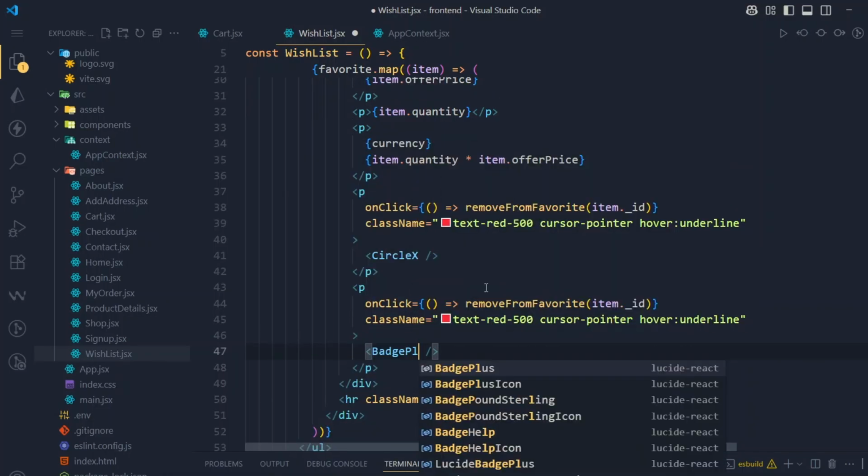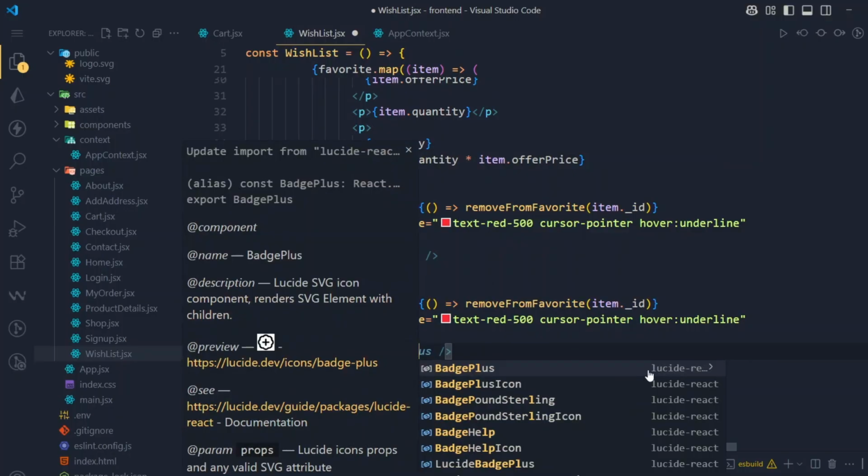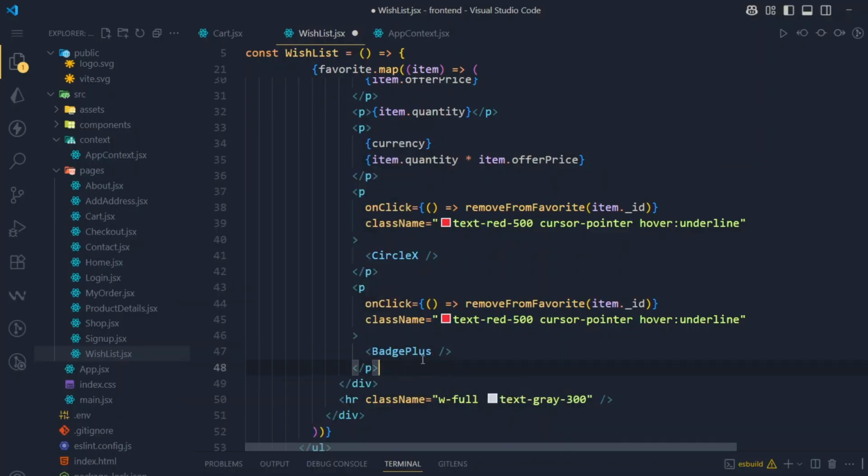BadgePlus. This will be imported from lucide-react like this, and here we will use add to cart instead of remove from cart, and we need to pass here the whole item like this. Okay, what it will do, we will use here text green 500.